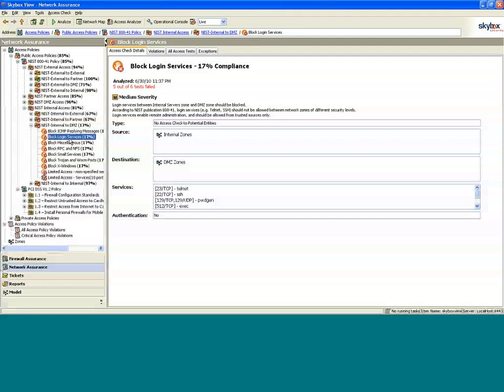Skybox Network Assurance. As you can see here on the left-hand side, we have a NIST policy and a PCI policy. These are policies that come straight out of the box in Skybox for network assurance.